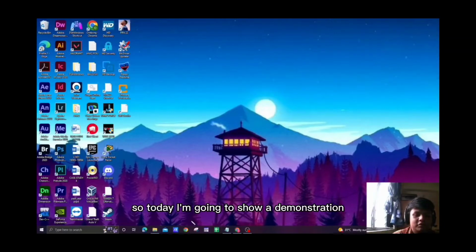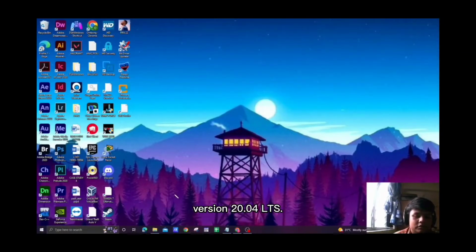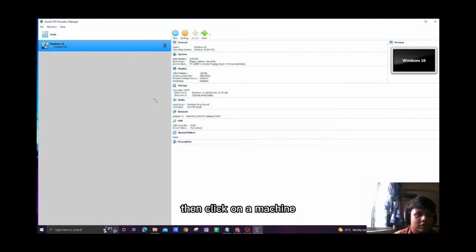So today I'm gonna show a demonstration on how to install Ubuntu using a VirtualBox. In this section I'm going to show how to create a VirtualBox machine for installing Ubuntu version 20.04 LTS. So first thing first, I'm using Oracle VM VirtualBox. Now open VirtualBox, then click on Machine and click the New button.